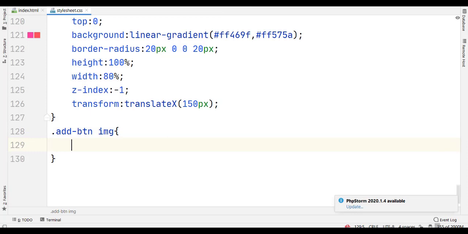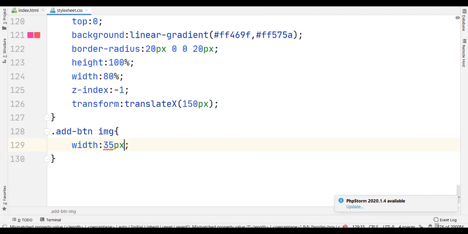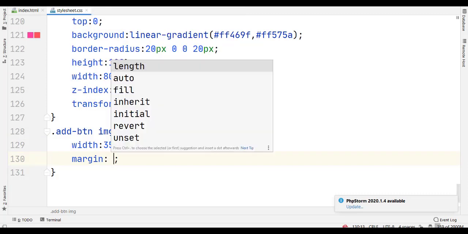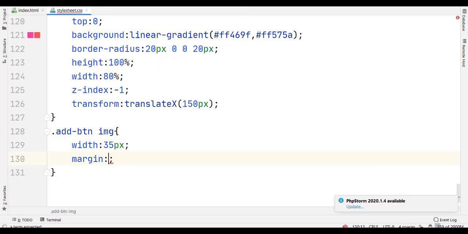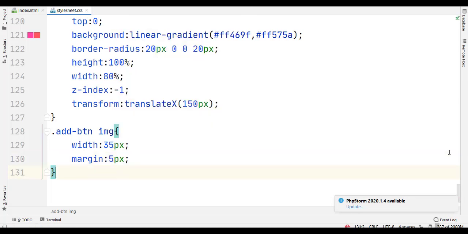btn img. So we're gonna target our image first, and then we're gonna write width 35 pixels. And then margin bottom. So we're gonna give it a try to change the text and make it far from the button. So it's gonna be 5 pixels, not that much big. After that, we're gonna write add button.